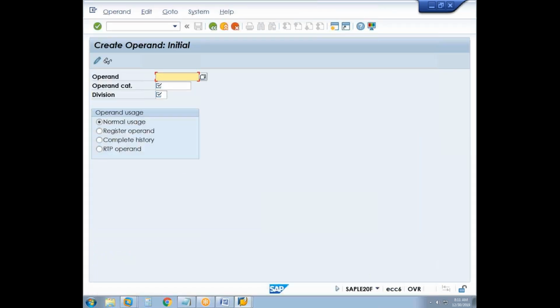The operand is identified by a number. It is not a number range object. You can freely enter the number depending on your requirement. And if it is not already defined, you can go ahead with that. Now let me define it as 60. I think as we defined, so 60-1. I'll define the operand category.